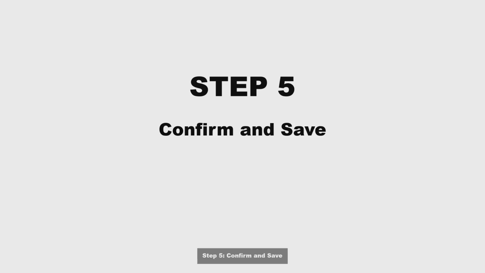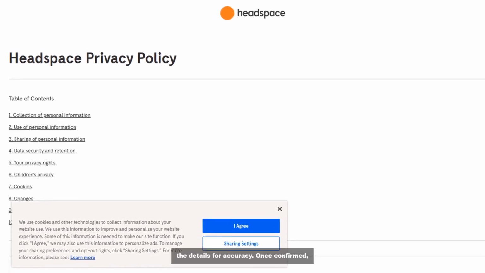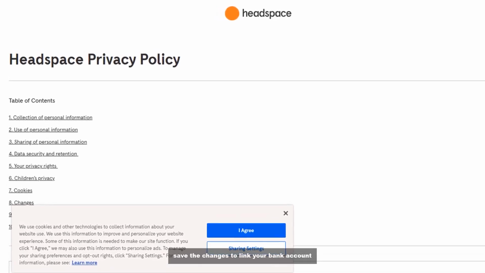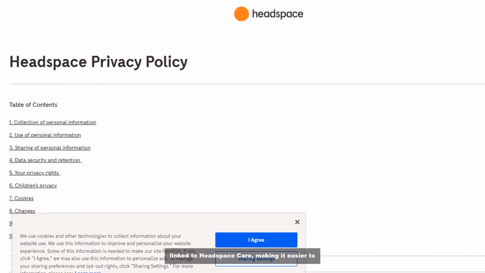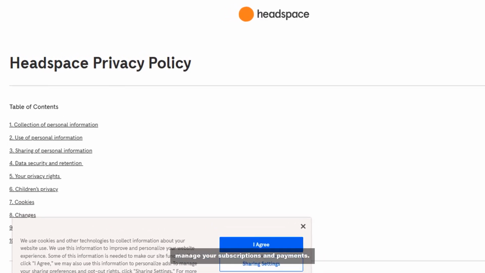Step 5. Confirm and save. After entering your bank information, review the details for accuracy. Once confirmed, save the changes to link your bank account successfully. Now you are all set. Your bank account is linked to Headspace Care, making it easier to manage your subscriptions and payments.